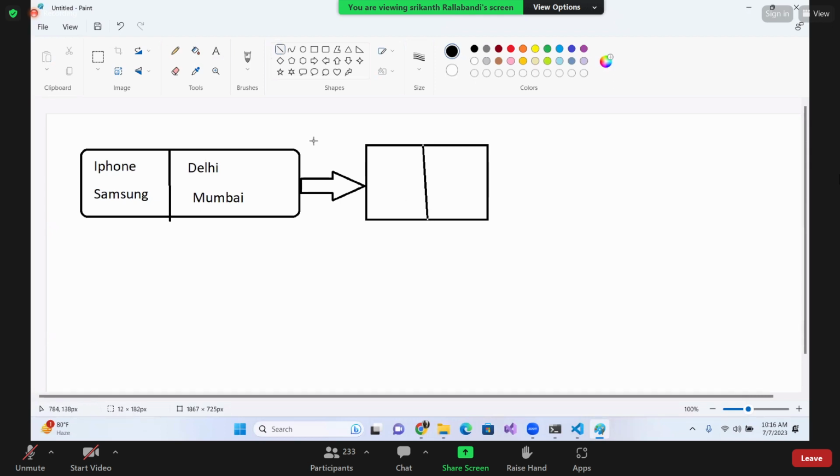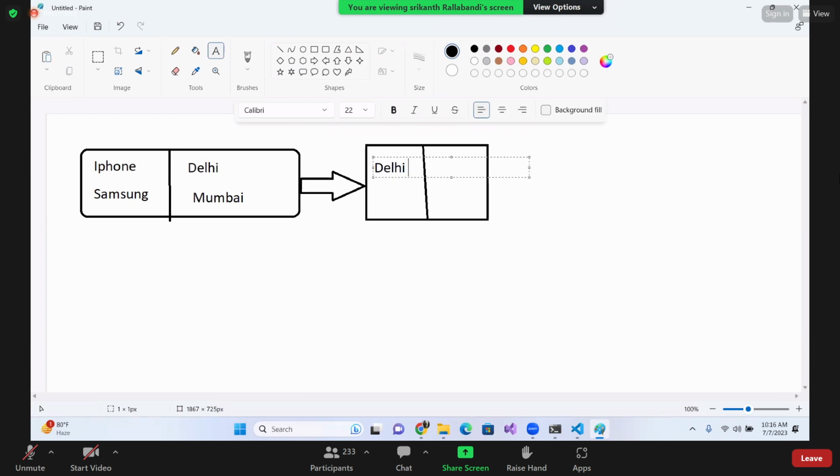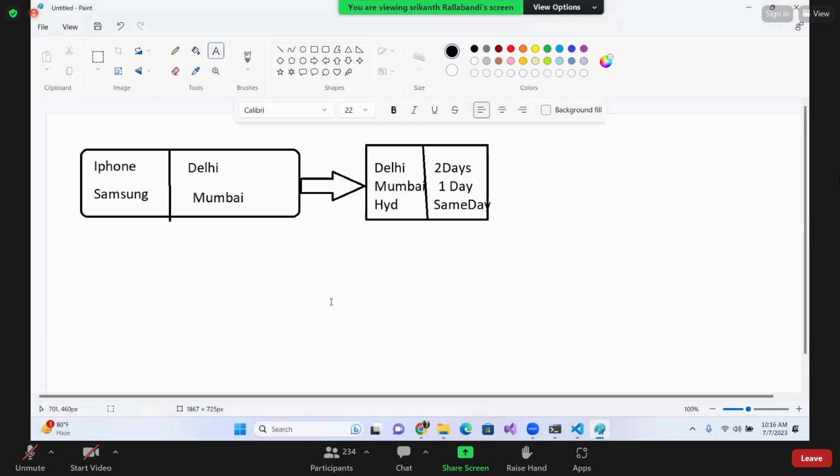Suppose it is Delhi, how many days will it take? It will take 2 days, so I am writing here 2 days. And if it is Mumbai, I am going to write 1 day. And if it is Hyderabad, this might take same day delivery. Suppose same day delivery, that is what I am having. This is what we call normalization generally.